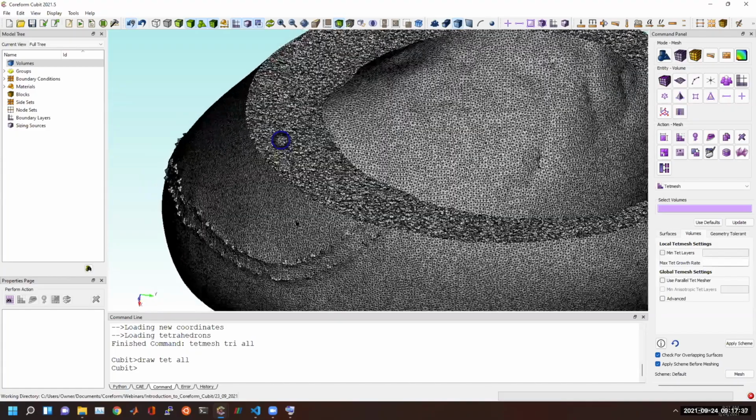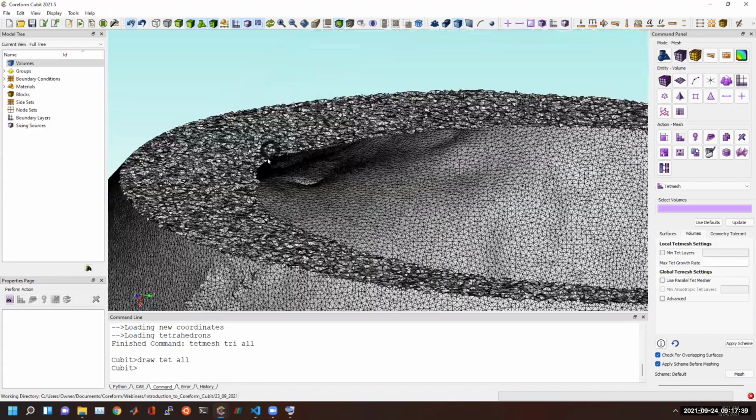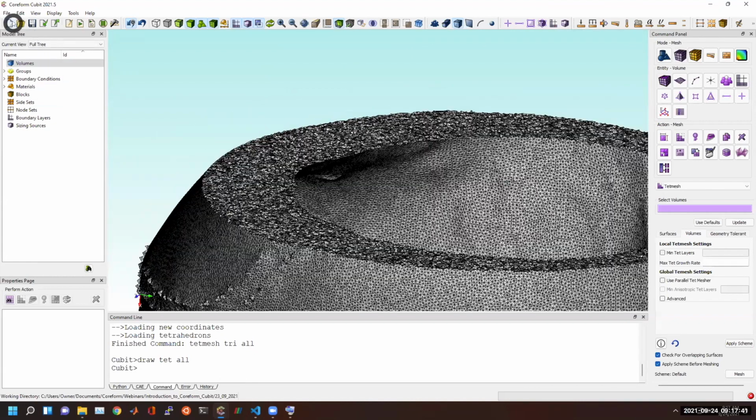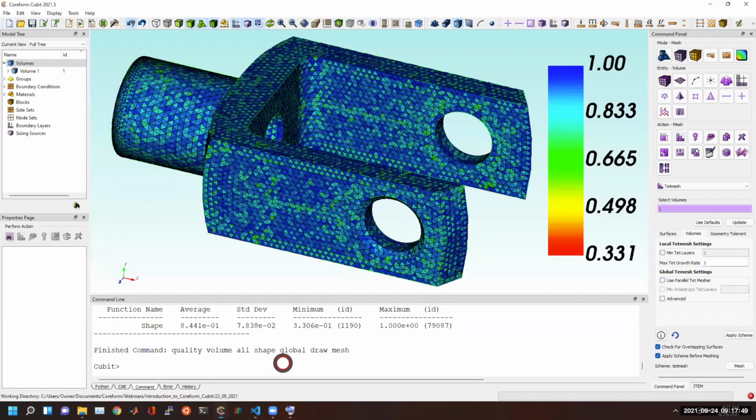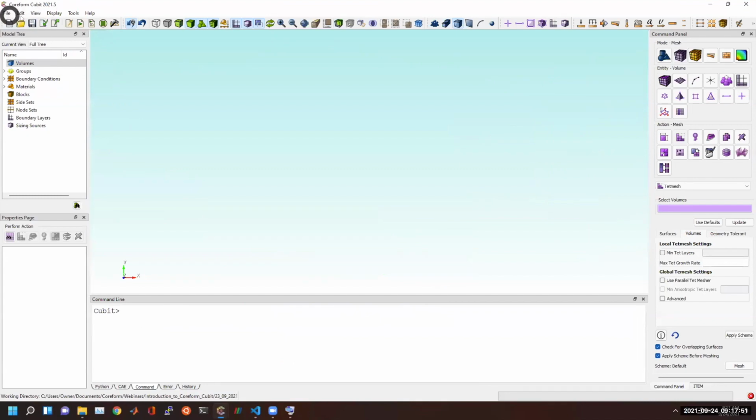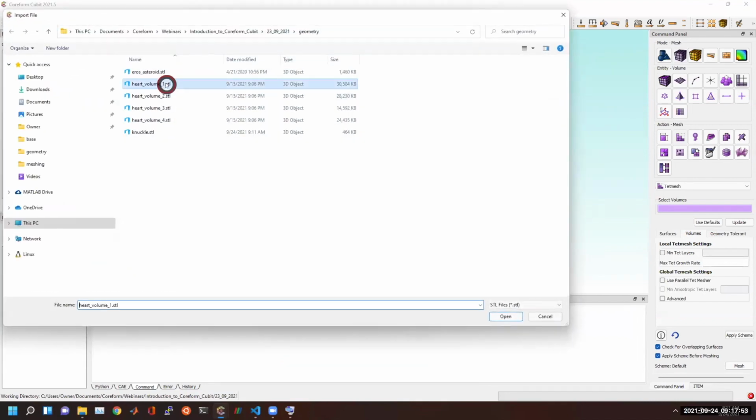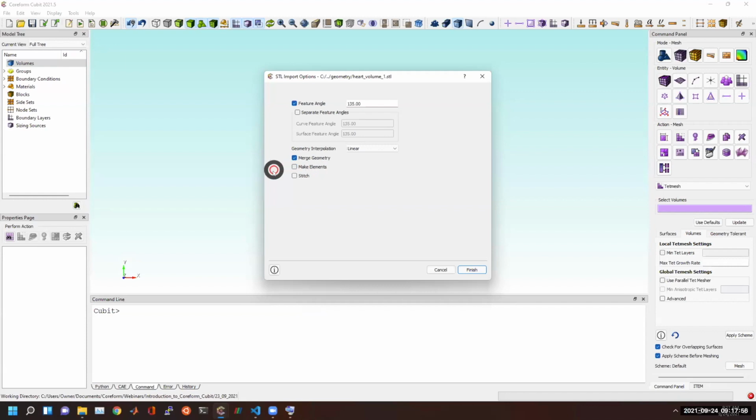So this is one way that we can build a mesh on this heart. Another way is we go back and re-import the STL model. Let me go over here and do this in two different spots. Let's import this heart volume again. I'm not going to worry about making elements here. Maybe I'll even turn off the feature angle here.